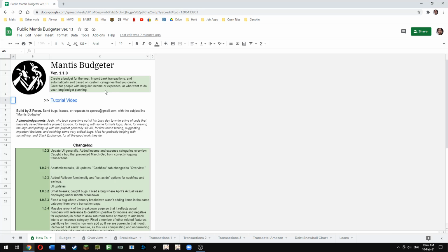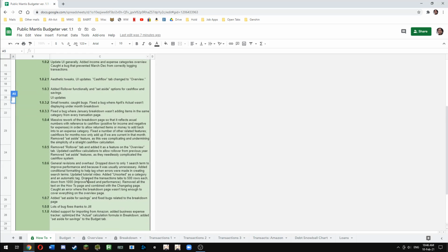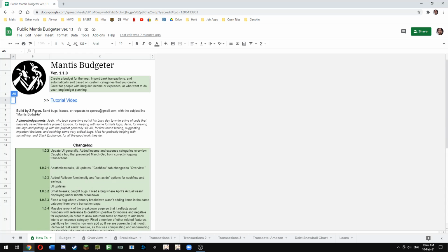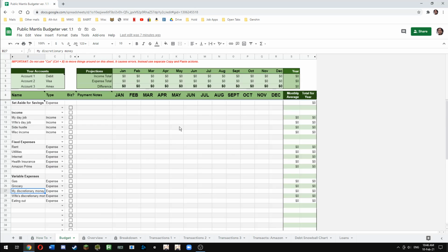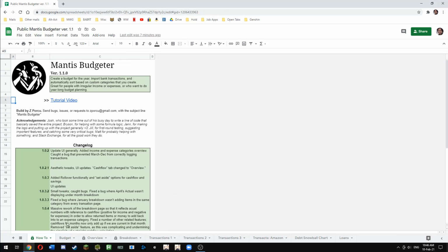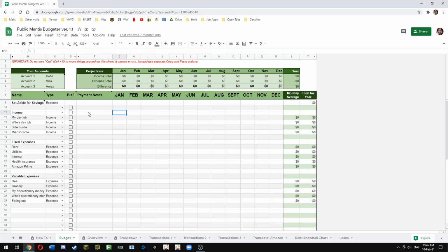So how to do the Mantis Budgeter. This is version 1.1. There's been a bunch of changes. It's been ongoing for several years. A lot of people are using it. It's great. Okay, here's what you do. Why do you want this? You want this because you don't want Mint, because Mint is a disaster and you don't have a lot of control over everything. Anyway, here's what you do.